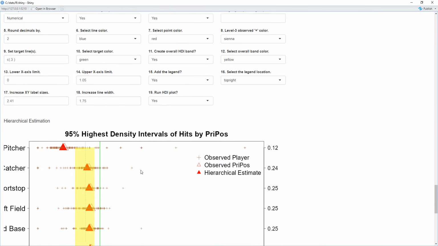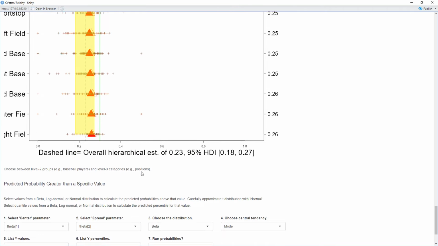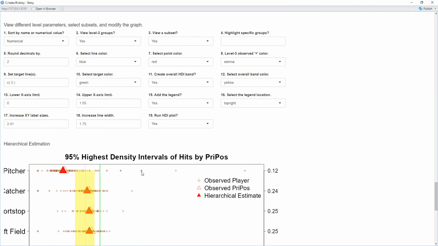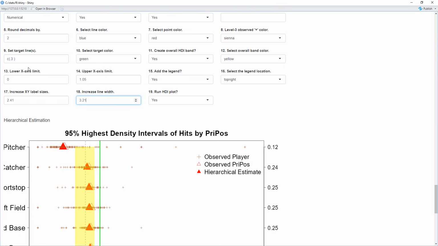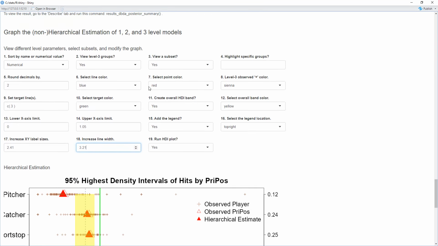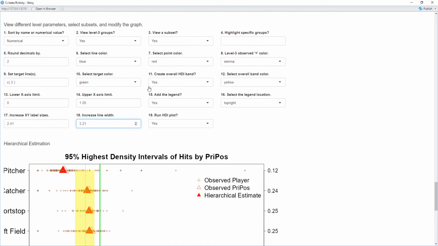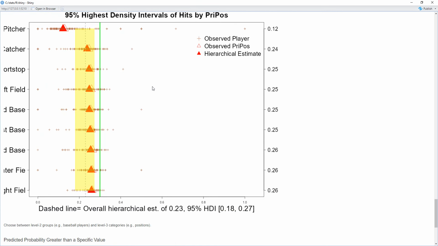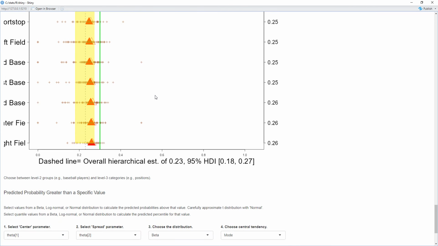I will come back to this in a second. Let me see what else we have on here that could be helpful. We have the legend. I'm in box 18. I will increase the line width, so it's really just the two vertical lines that we see here. We can change the x-axis limits in box 13 and 14, but we've covered pretty much the main parts. So we're going to go on to the predicted probability greater than a specific value.